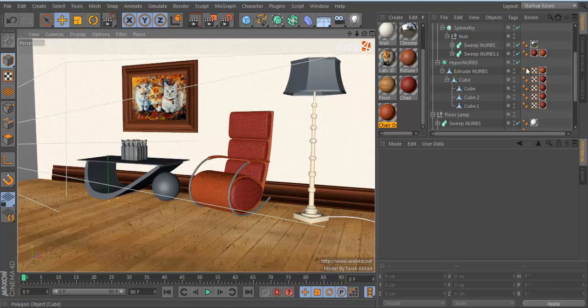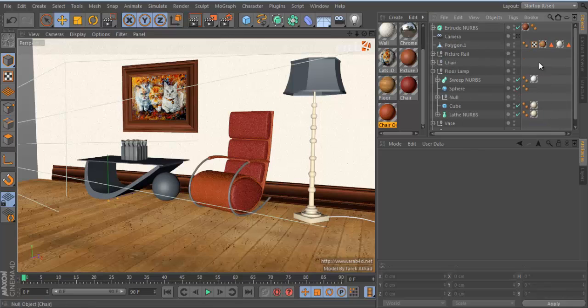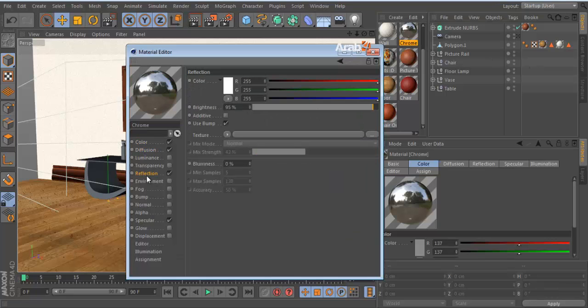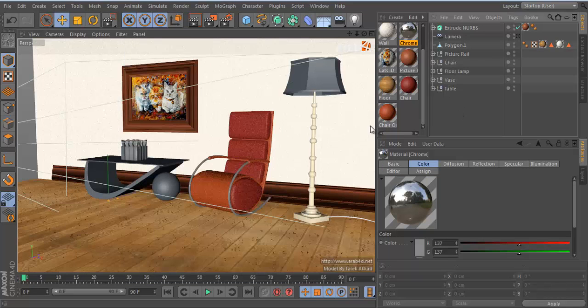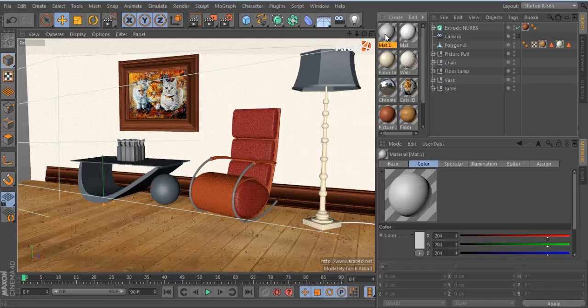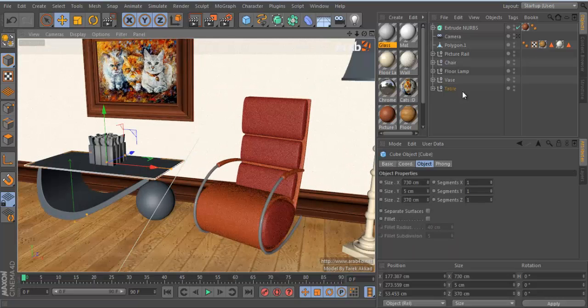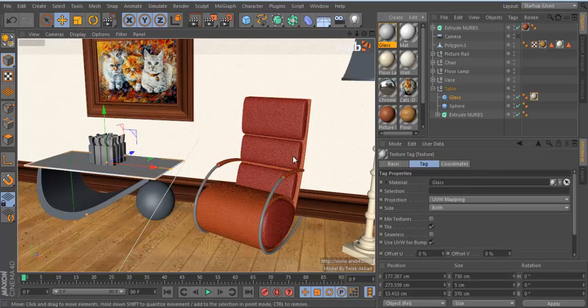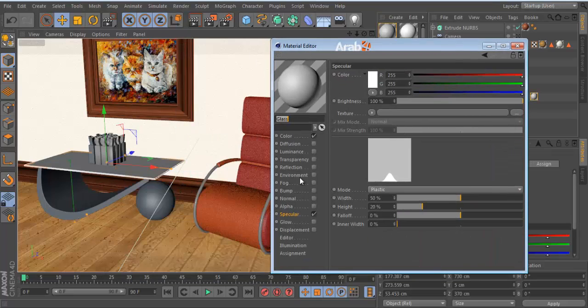Actually we have the chrome one, so we don't need to make it one more time. The chrome one is very easy to do, you know, the material diffusion and reflection with this high specular. So we need to make a new material, and we just call it glass for the table, and go to the table. This is the glass. Just drag this in here, and let's choose the specular here like this.